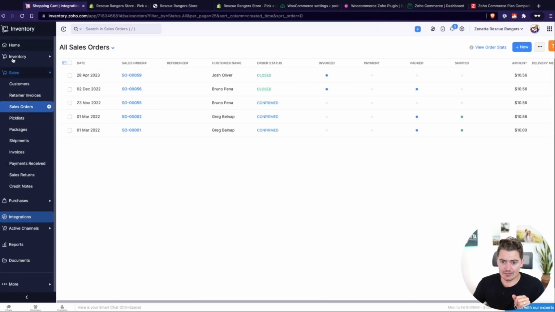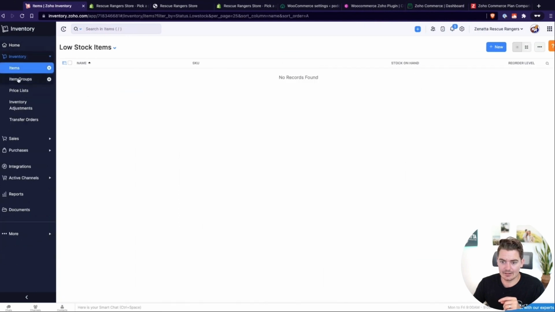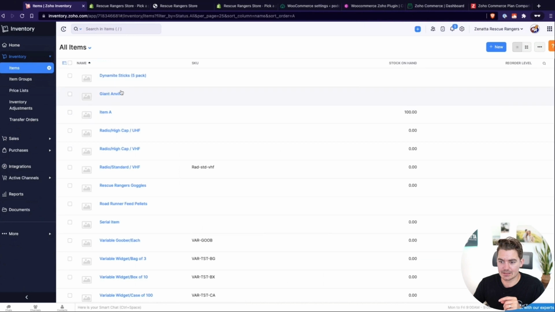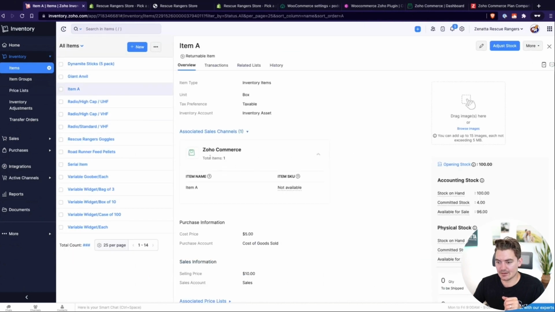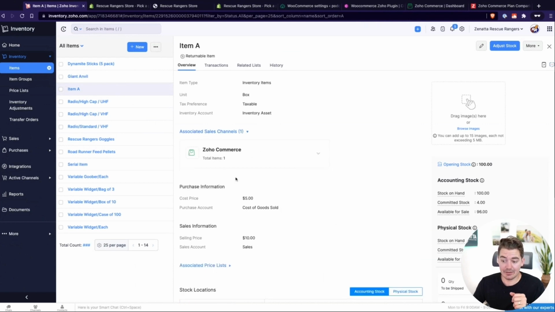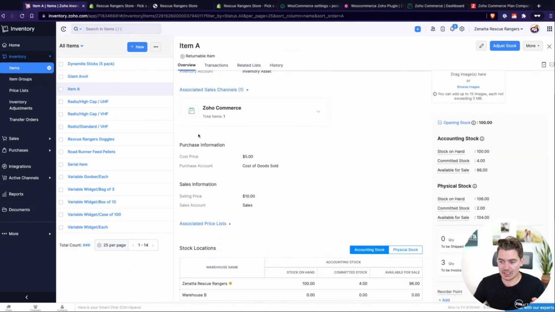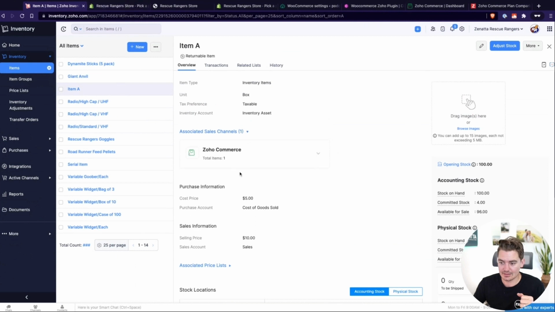If I go into, because I've already set up Zoho Commerce, if I go into an item here, let's go to all items. I believe we had an item A. So item A, you can see this is integrated with Zoho Commerce and you can see it's an active sales channel. If you had Shopify integrated, you would also see that as an active channel here, which I haven't set up Shopify on our store yet. I have, but I haven't synced this item over. So this item is not integrated. But if it was integrated both with Shopify and Zoho Commerce, you would see two associated sales channels.